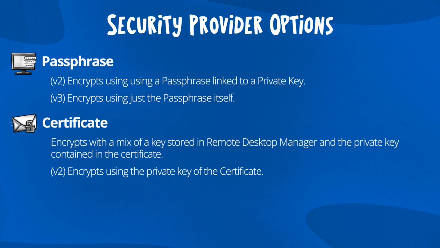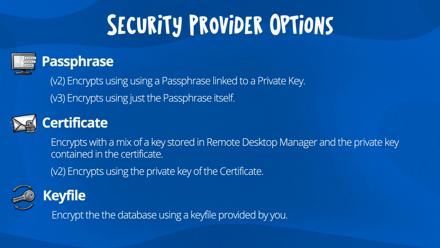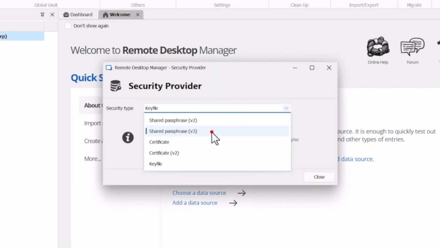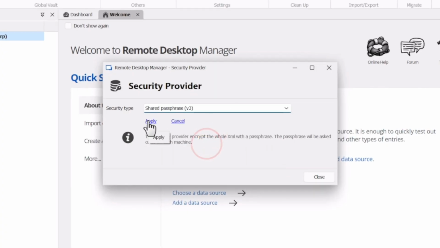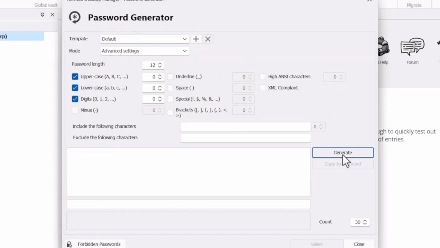The certificate method uses a mix of a key stored in Remote Desktop Manager and the private key contained in the certificate. The last method is the key file option, where you can encrypt the whole database using a key file provided by you. For our case, Bob will choose the passphrase method and will onboard his users later on while installing RDM on their machines. So let's put in a secure password, or we can even generate one if we want.